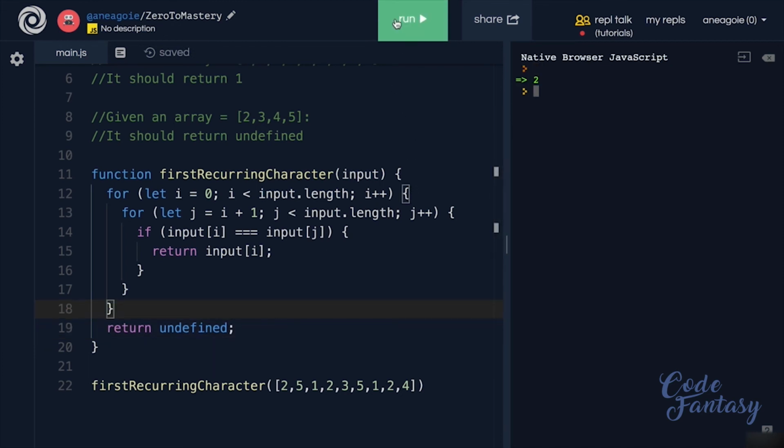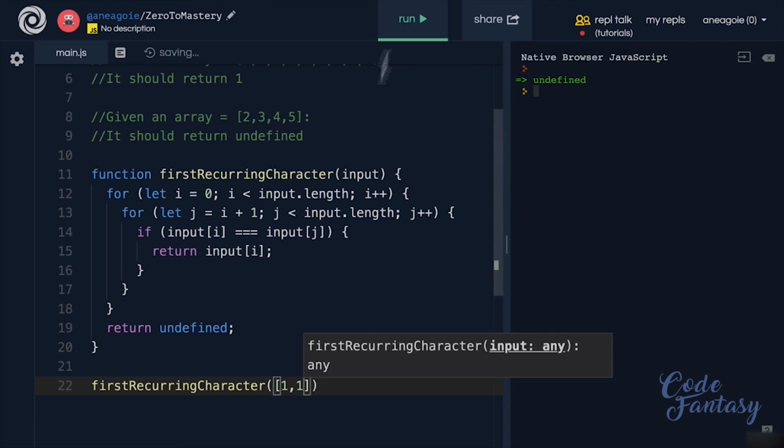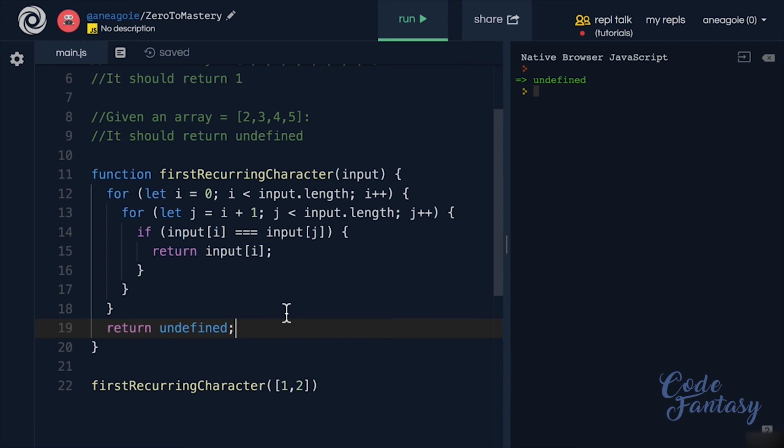Let's see if that works. I'm going to run it, and I get 2. Awesome. What if I change this to 1? If I run this, I get 1. Perfect. What if I do just a single item in an array? I get undefined. If I do an empty array, I get undefined. That's good. What if I do 1, 1? I get 1. That's great. If I do 1, 2, I get undefined. Awesome. This looks to be working.